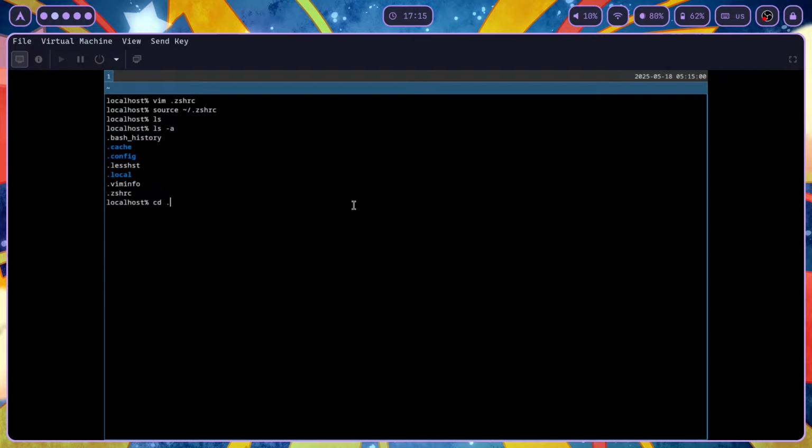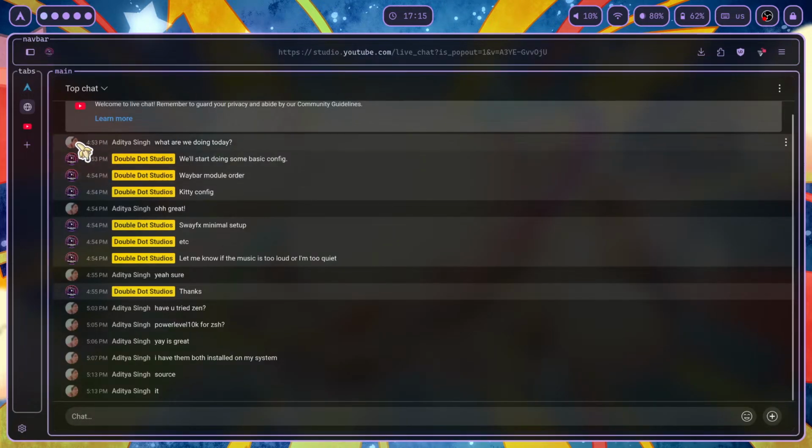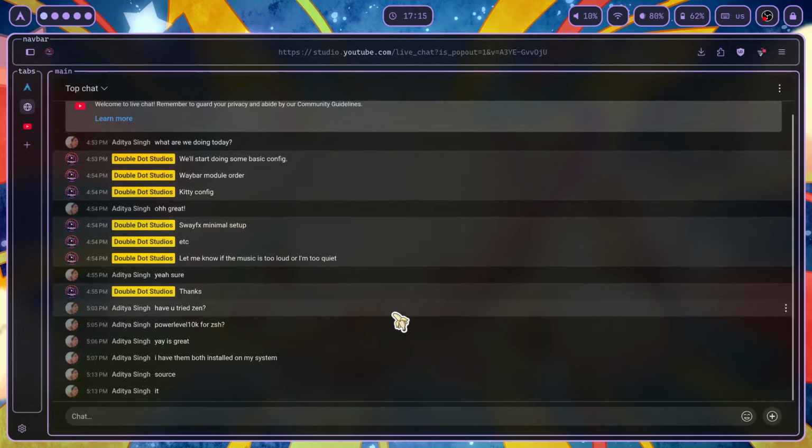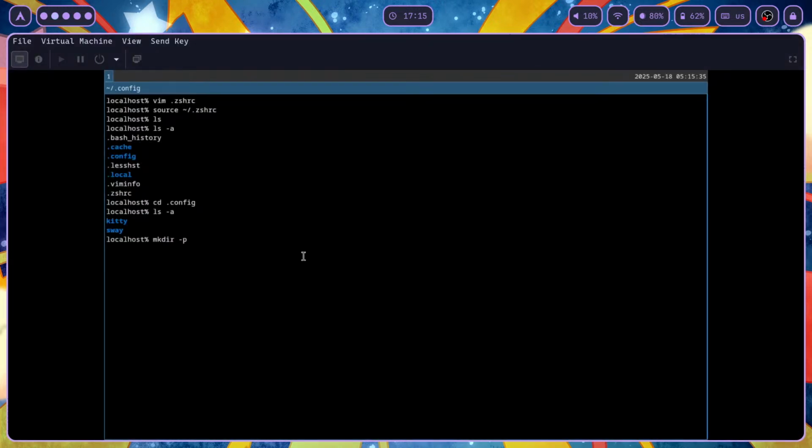So we're gonna cd into .config. And we have Kitty and Sway here. We're gonna do waybar first. Then we'll do Sway second. Waybar first, Kitty second. And then Sway third. And we should have a basic config by the end of it.